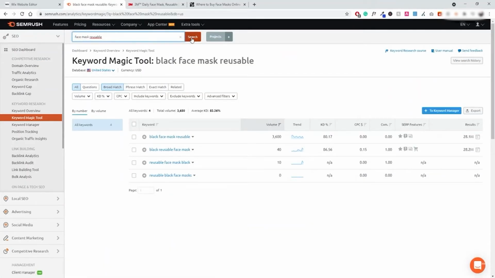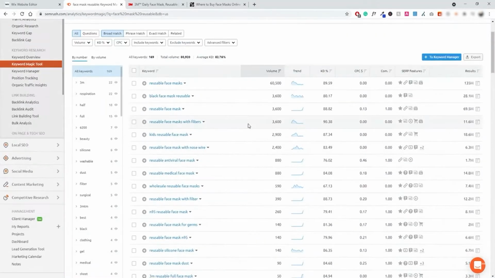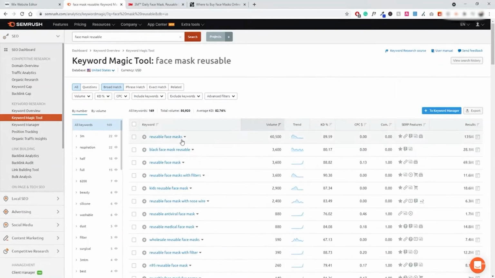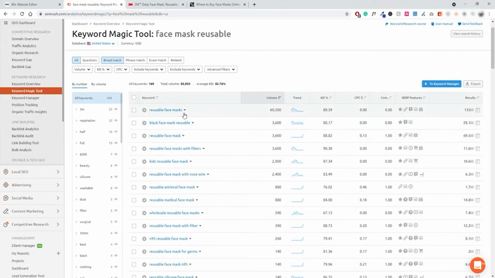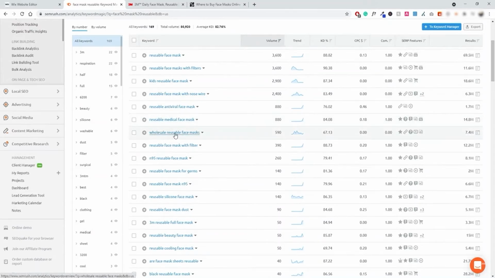So let's go ahead and go to Keyword Magic Tool. So over here, you will see the volume and the rank of each of the keywords. So as you can see here, we have the top keywords here that are related to the keyword that we researched. So as you can see here, their volume. So they have the top volume and it's getting less and less.